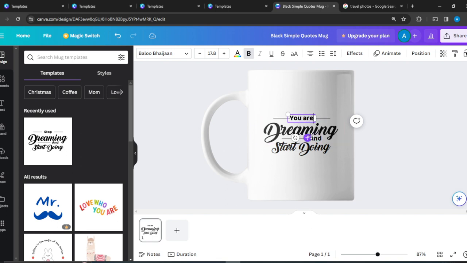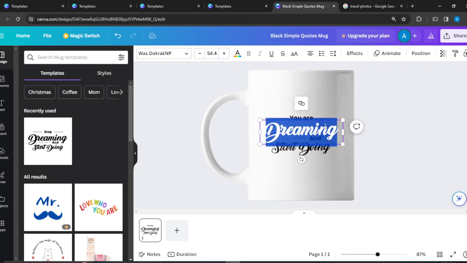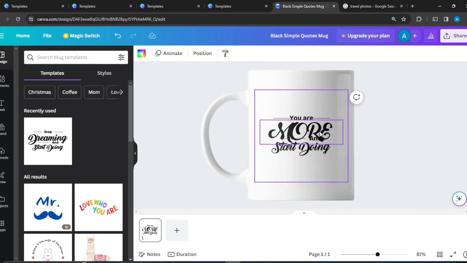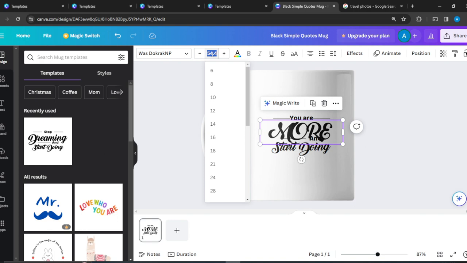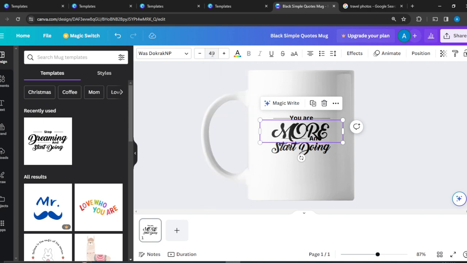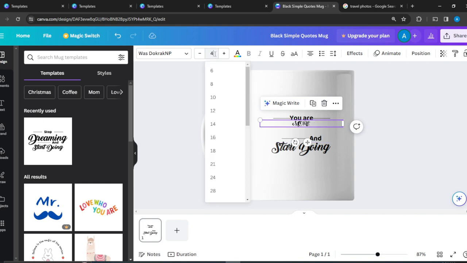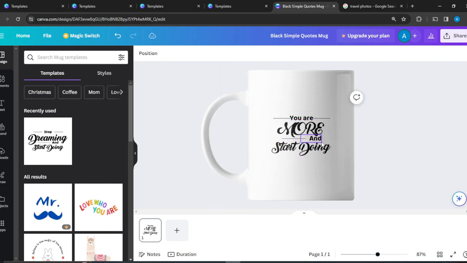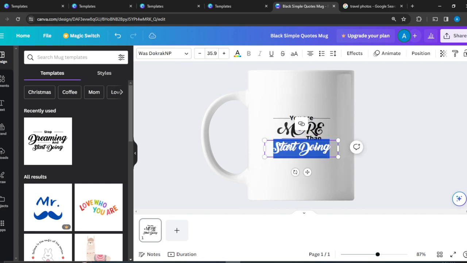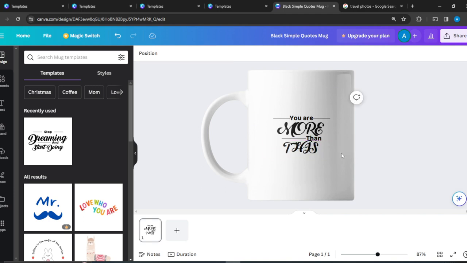let's say you are. And then I click on here, double click. So here, because this is large, I can just reduce it to 45. The 5 seems too big, so 40. Changing the font size. So double click it, highlight. Even more than. So double click this. So you are more than this.